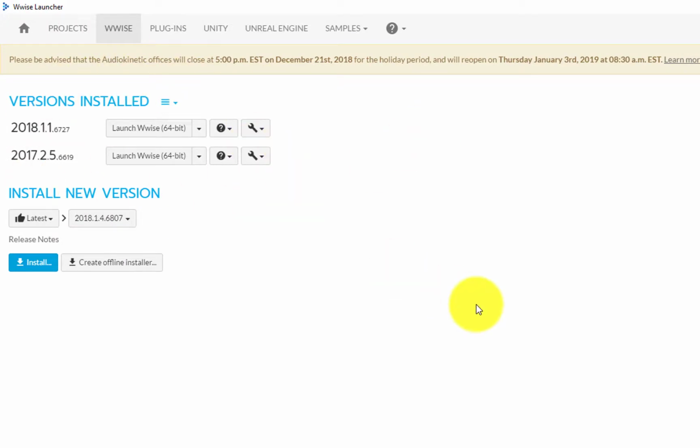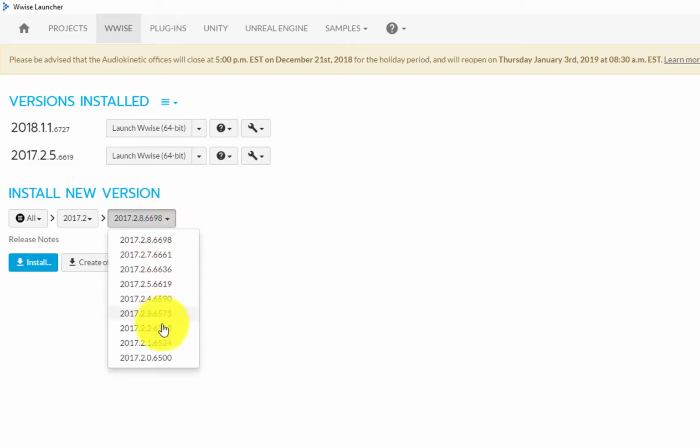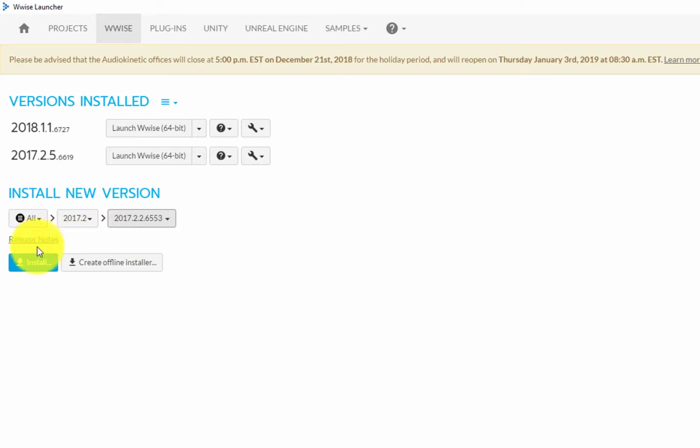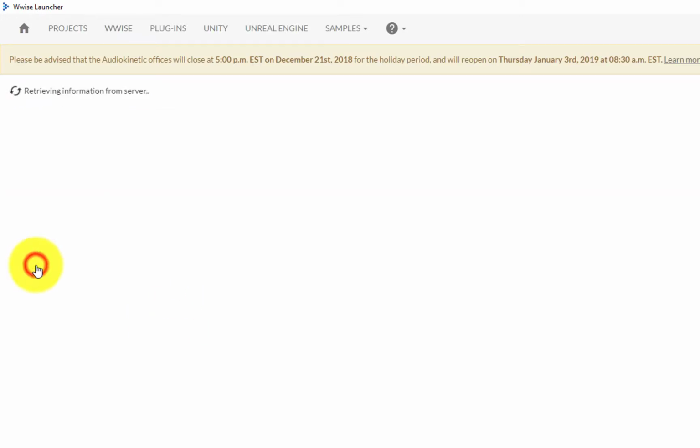Now, I already have some versions installed here. Don't pay any attention to those. We want to download a very specific version. So under Install New Version, go here to this latest drop-down, click on All, and then come down to 2017.2, and you're going to pick 2017.2.2.6553, and then click on the Install button.